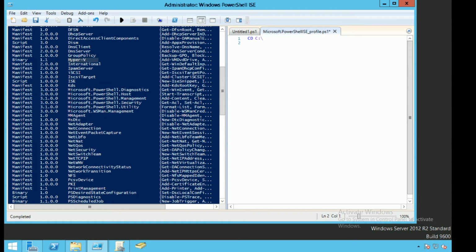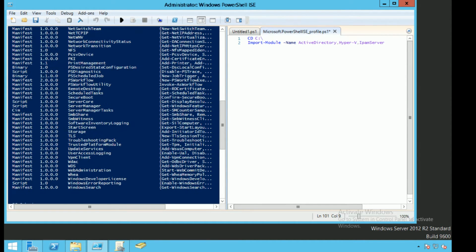The next line of my particular profile, I'm going to go ahead and type Import-Module. I'm going to go by name. And let's say I'm going to import Active Directory by default. And let's see what else. Let's put Hyper-V. Let's put IPAM. And let's put one more. Let's say Storage. This is just for demonstration purposes. I'm going to use -Force. I'm going to go ahead and save this.